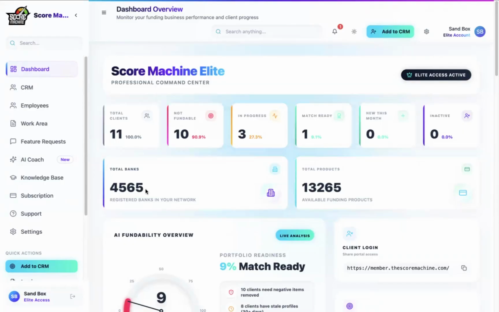Now, total banks is 4,565, which means there are that many lenders, banks, and credit unions in the software that you can be connected to. Along with those institutions are their products, and we have over 13,000 products in the software. Those products are credit cards, loans, personal loans, auto loans, home equity loans, different types of products that come along with those institutions that you have access to as well. And this is for the personal and the business side.